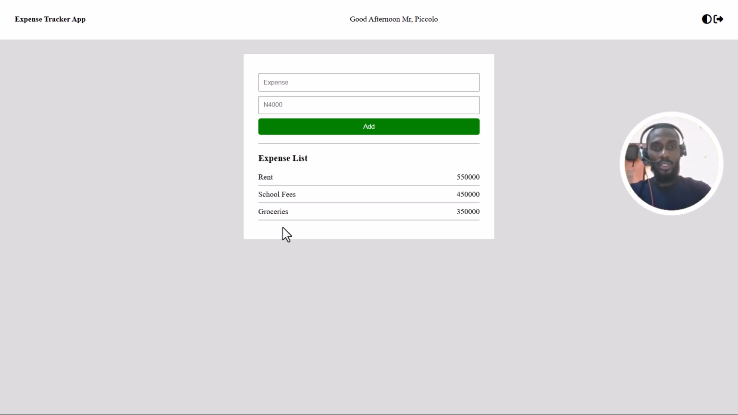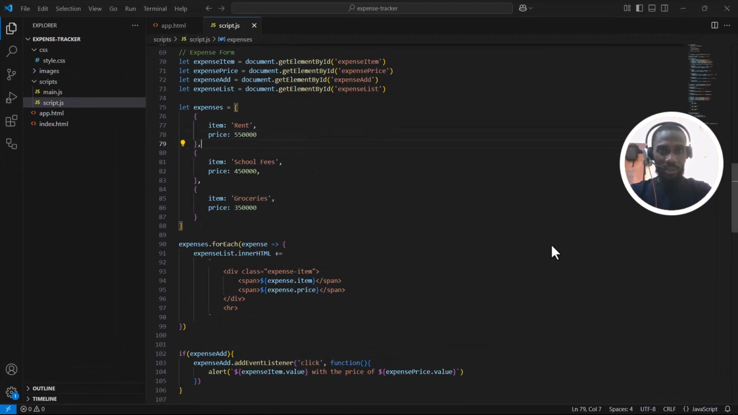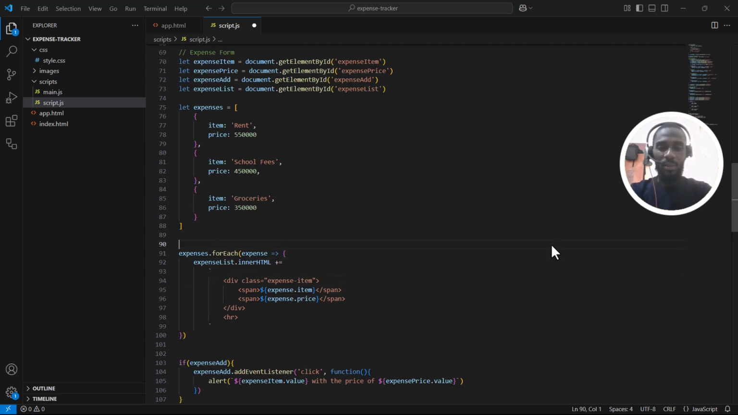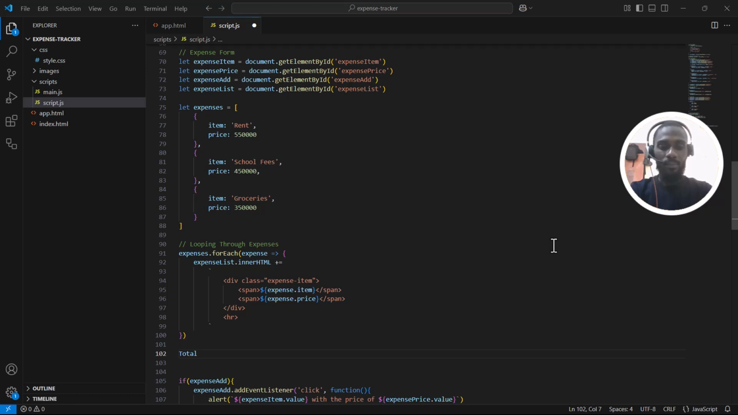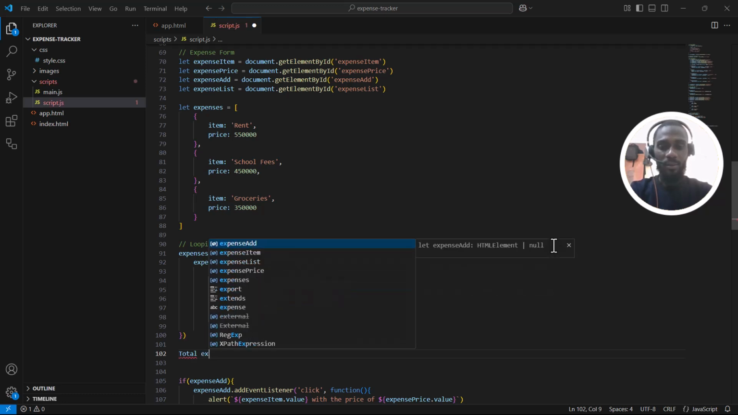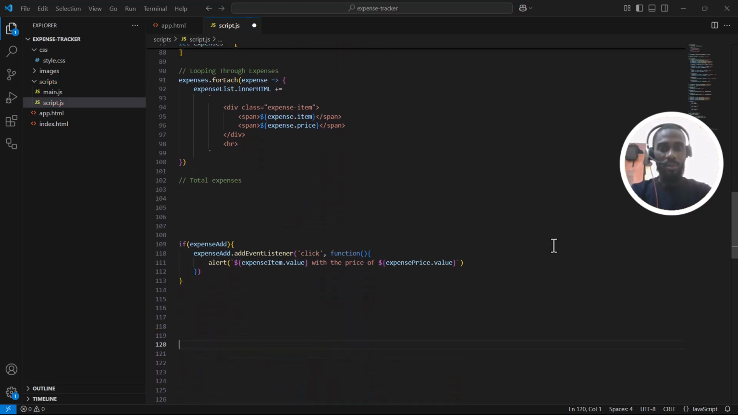So let's go back to the text editor. Now we're going to create a place where we're going to store, let me make a comment here. Let's say looping through expenses. Okay, it's going to be a comment here. So I'm going to say total expenses. Okay, it's going to be the list for the total. Let's create space so that we have more room to see what we're doing here. Okay, so now let's start.